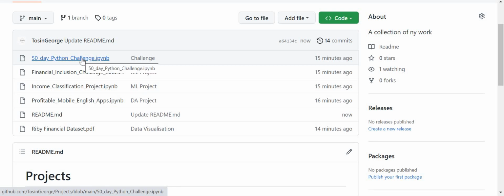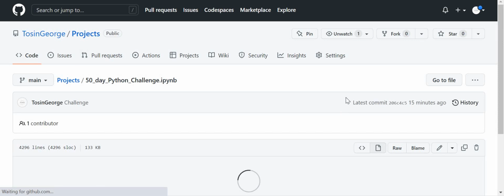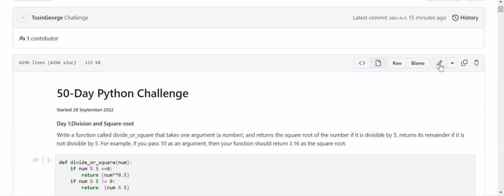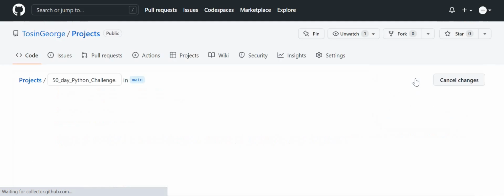So let's have the first file. This is the 50-day Python challenge file. I want to create a folder called challenges. So I'm going to click on the 50-day challenge as you have here, and then I'm going to go to where you have the edit icon. Just beside the edit icon, there's an arrow there. You click on that and you click on edit this file.